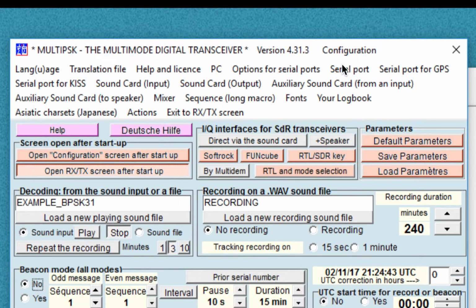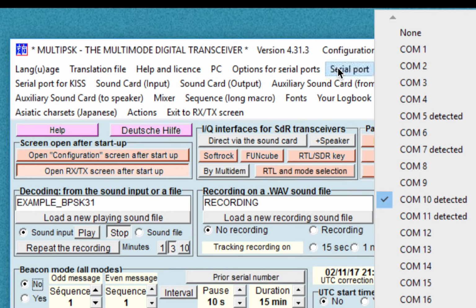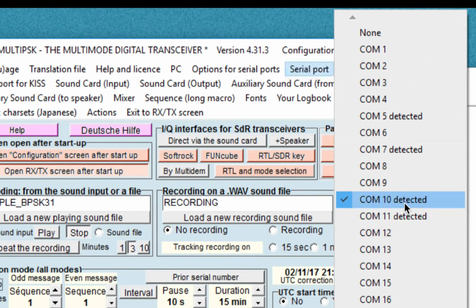First of all, under serial port, you'll need to point it to that virtual COM port that we made for PTT control. It is not COM port 6. It is COM port 10. So you will point your software over to COM port 10, or whatever COM port your computer assigned for your virtual COM port that you created earlier that I was telling you about.